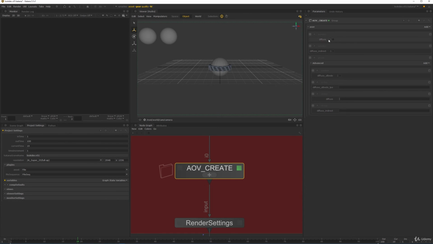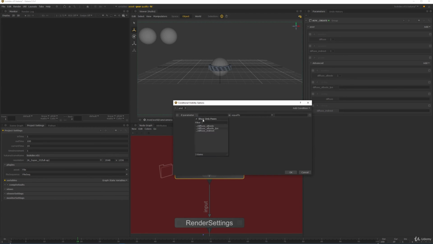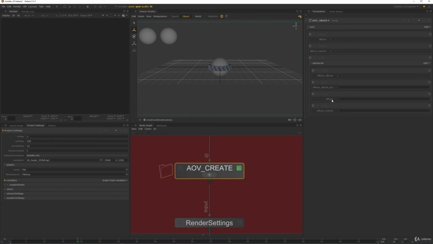So I go to my diffuse, string, go to conditional visibility, add a condition if it's equal to, and now we go up, show only peers disabled. So we go up two directories, 2 levels. Make sure we choose diffuse, and if that is equal to 1, display that LPE. And we do one more thing for the diffuse indirect visibility options, and we go to is equal to, and we go up 2 levels to the indirect and make sure this is 1.